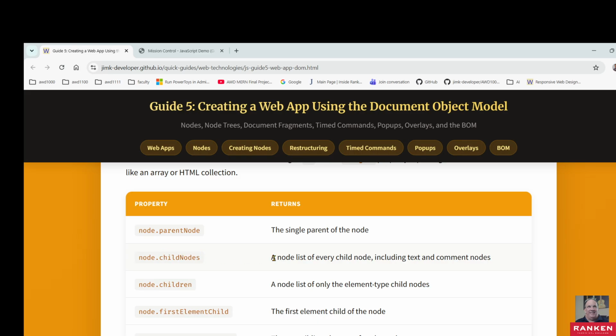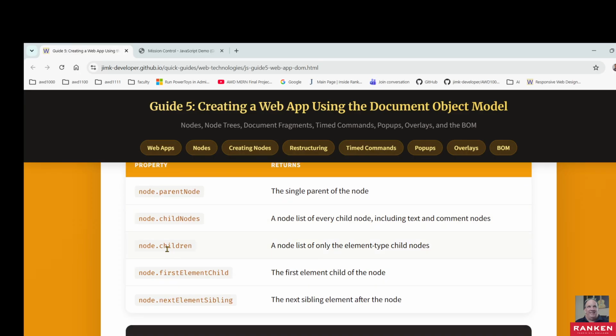Node.childNodes, right? So a node list of every child node includes text and comment nodes. So if you've got an article, a div, whatever, a lot of the time you're going to have some child elements of each of those nodes. Children, okay? A node list of only the element type child nodes. So childNodes gives you pretty much everything, right?